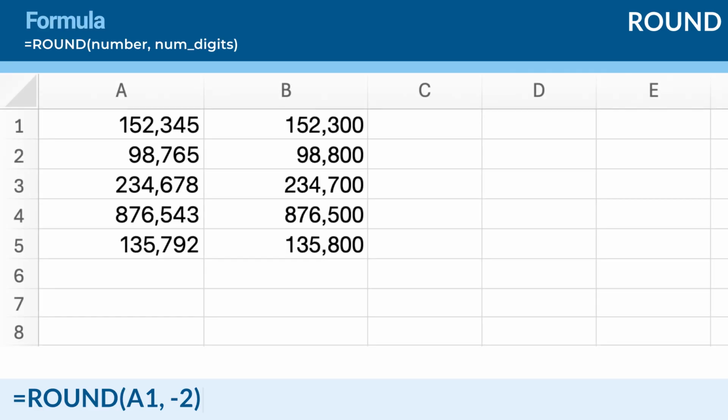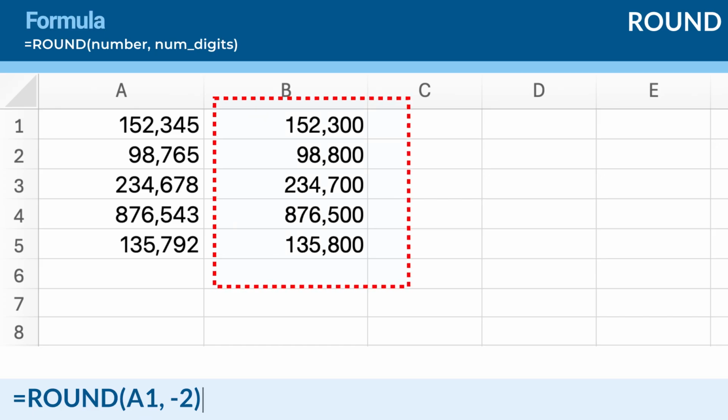Press Enter, and Excel will return 152,300, which is the rounded value of the sales target in cell A1. Drag the formula down from B1 to B5 to apply it to the entire range. Excel will round each sales target in column A to the nearest 100 in column B.